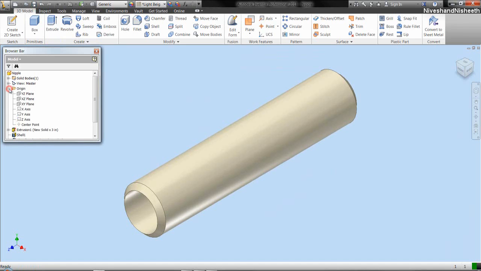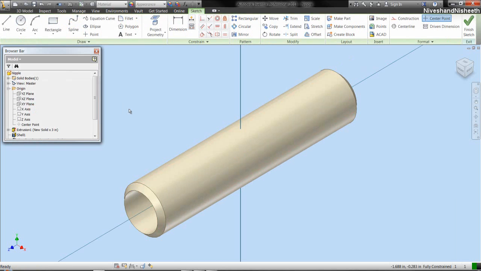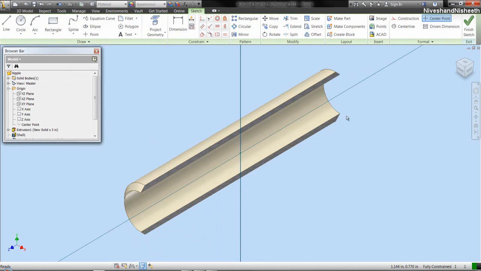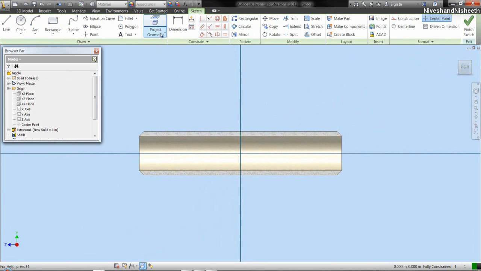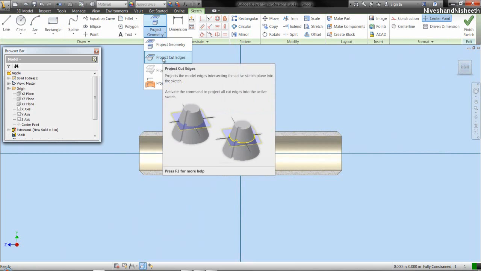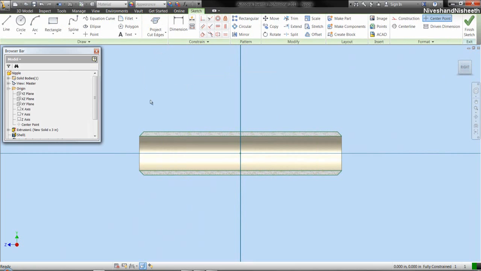Create a new sketch over the YZ plane. Activate the section view from here and select the right view. We will take the projection of the entire model by activating the project cut edges command. Okay, now see, and convert the entire sketches into construction geometry.